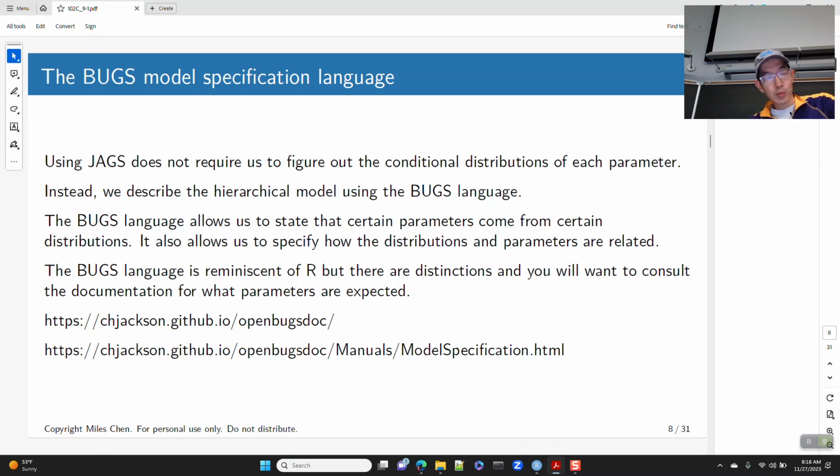This is what I've written: using JAGS does not require us to figure out the conditional distributions of each parameter. Instead, we describe the hierarchical model using the BUGS language. The BUGS language allows us to state, for example, that the player's theta comes from a certain distribution, like a beta distribution, and that distribution might have its own parameters. We specify how the distributions and the parameters are all related.